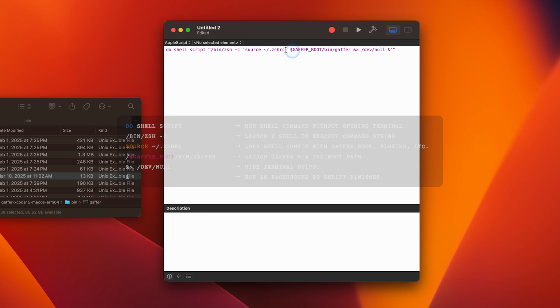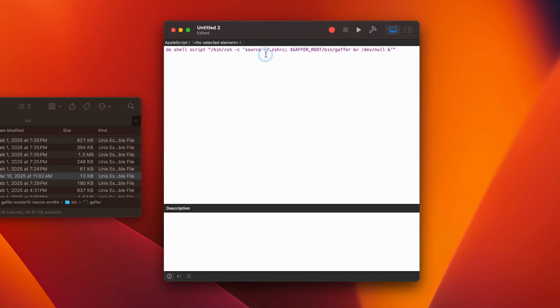Now, the best part of setting things up this way is that if you update your .zshrc file later on, then both the terminal alias as well as this app icon that we're making will automatically use the new config settings. So it's again simply one line. There aren't any absolute paths here that are very specific to this application file itself. Everything is pulling from that centralized source.